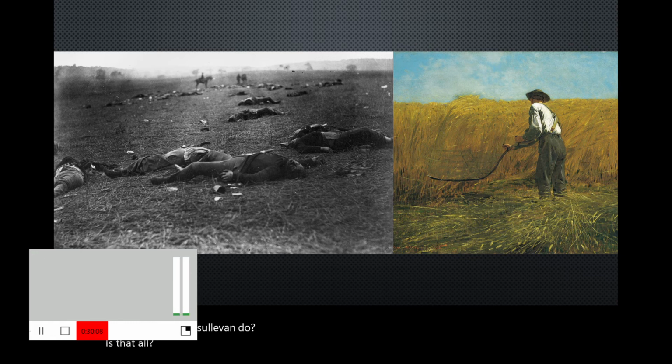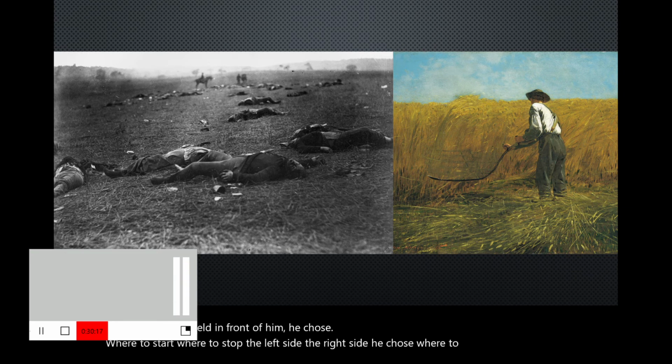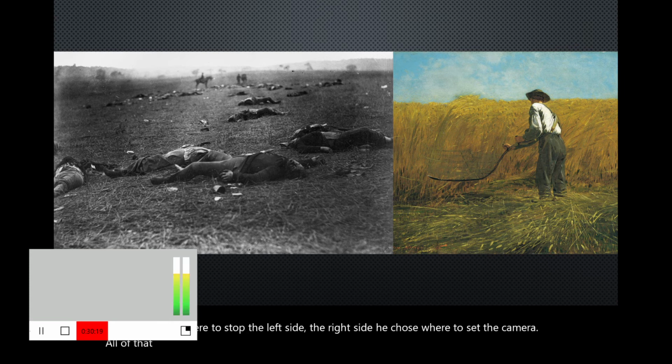He has the whole field in front of him. He chose where to start, where to stop, the left side, the right side. He chose where to set the camera. All of that is akin to covering the canvas.